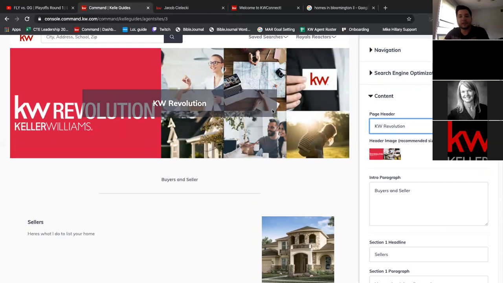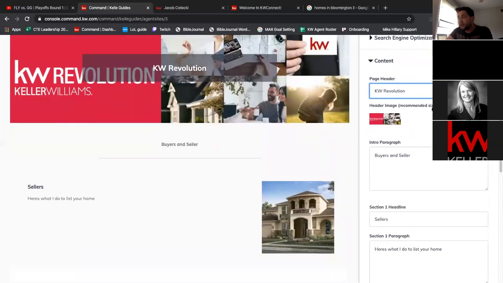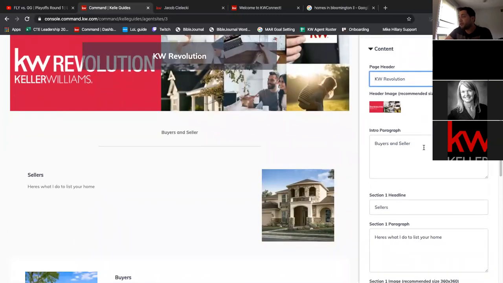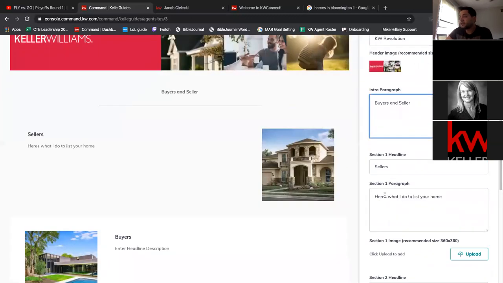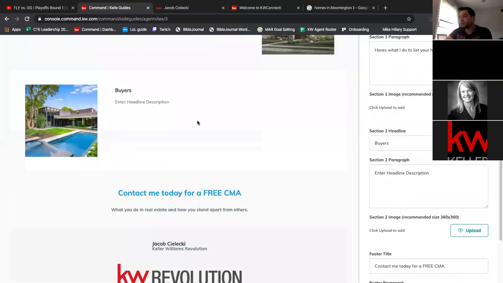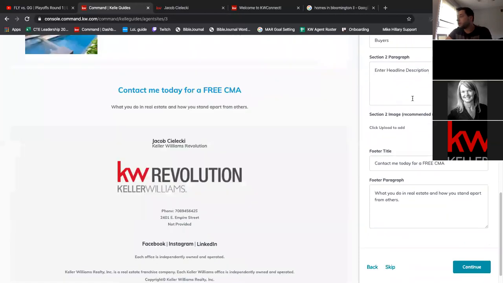If you're on a team, this is a great section to put what your company does, things like that. You can also use this as, what does Keller Williams do, and replace the pictures and stuff like that too. But you can see you can change that image there. You have a little intro paragraph where I put that buyers and sellers, and then you have 2 sections here as well. So you can replace those images that are there.